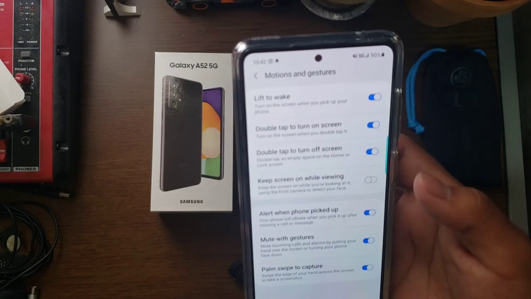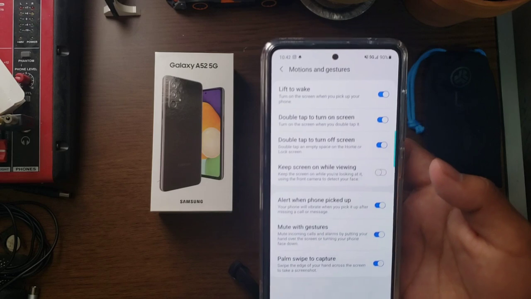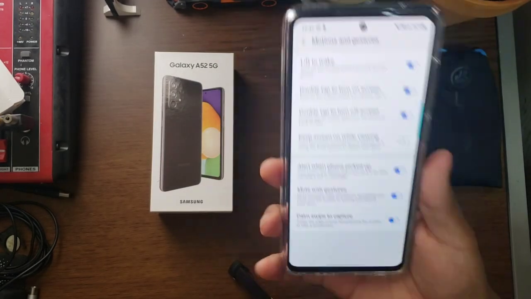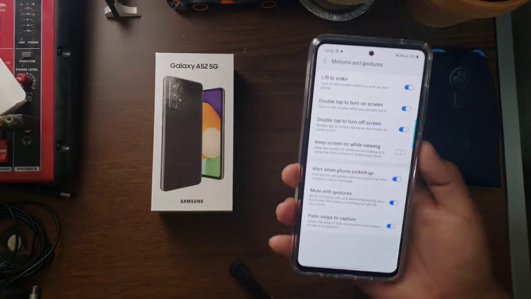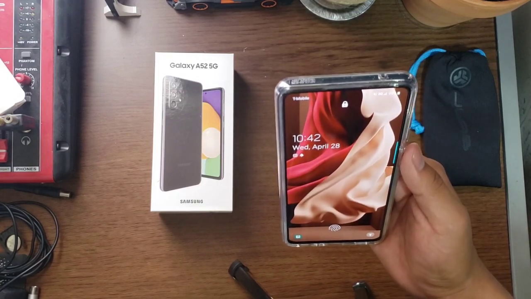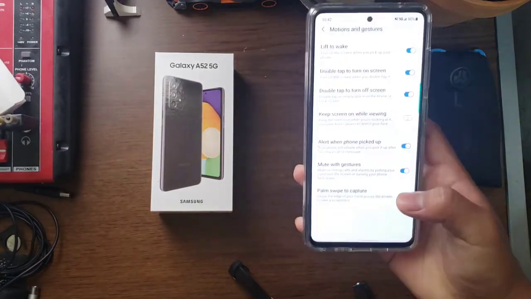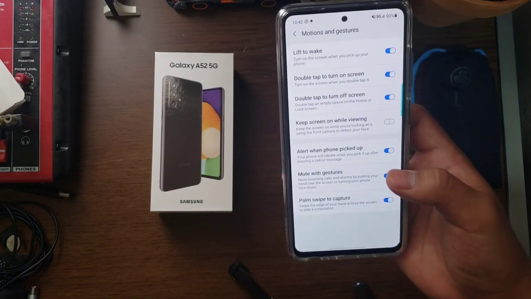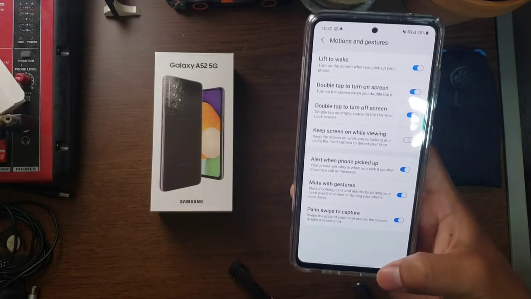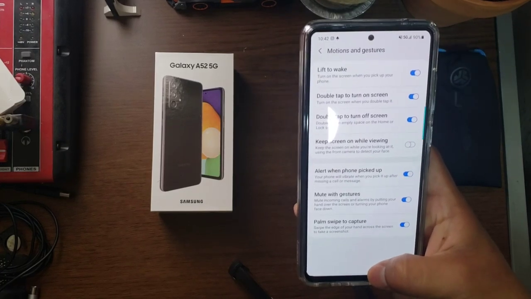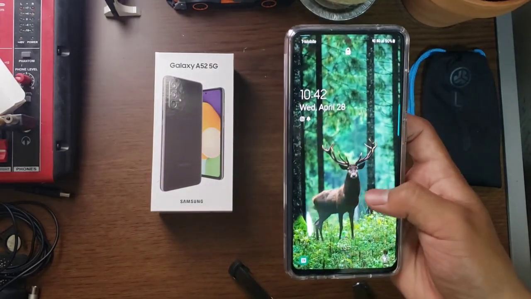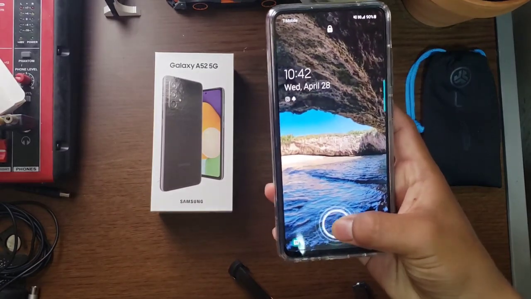So basically, the first one is lift to wake. What this does is, as soon as you grab the phone and lift it up in this motion, it's going to turn on the screen for you. Little demonstration. See, there we go. We also have double tap to turn on the screen, which is basically what we've seen on Samsung phones for a while now. But a new one is double tap to turn off the screen. So double tap to turn it on, double tap to turn it off. Very cool to see that on board.